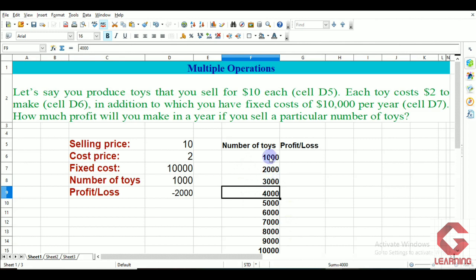Okay, so this is the one. Now just to find the result in this case, that if the number of toys sold in a year is 4,000, then what will be the profit or loss. If the number of toys sold in a year is 6,000, then what will be the profit or loss. So that I have to find here. So in place of entering or typing the formula again and again, we are going to use multiple operations.